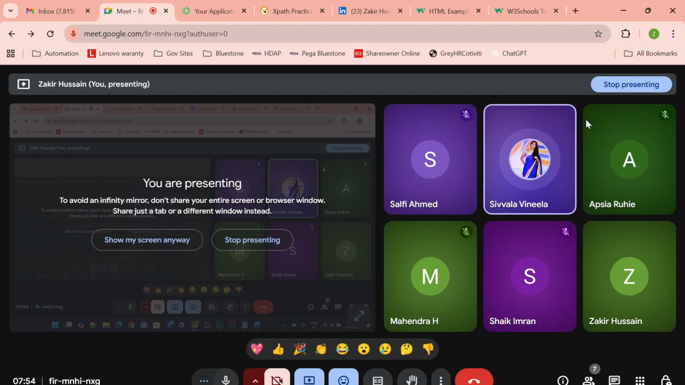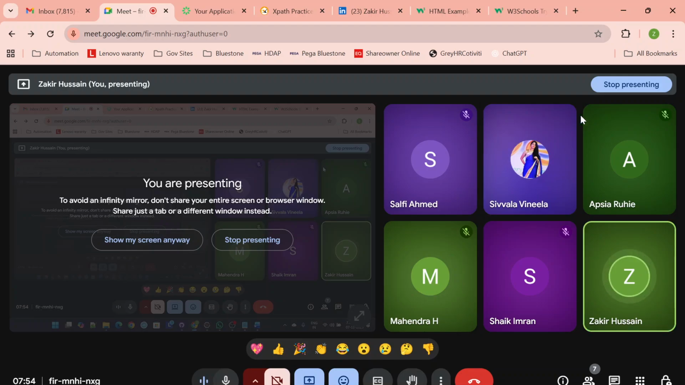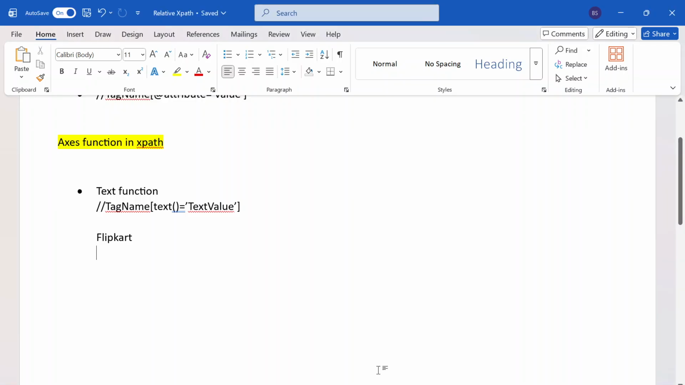Same I used to say, Zakir. Okay, okay. That's it. Very good, very good. See, if you make mistakes, I'll tell you. Not a mistake, because this is new learning for you, right?